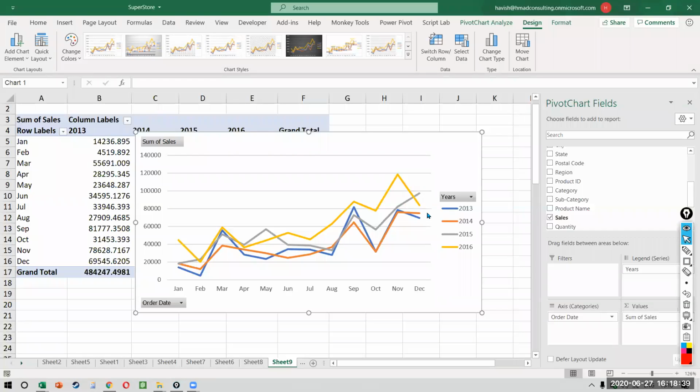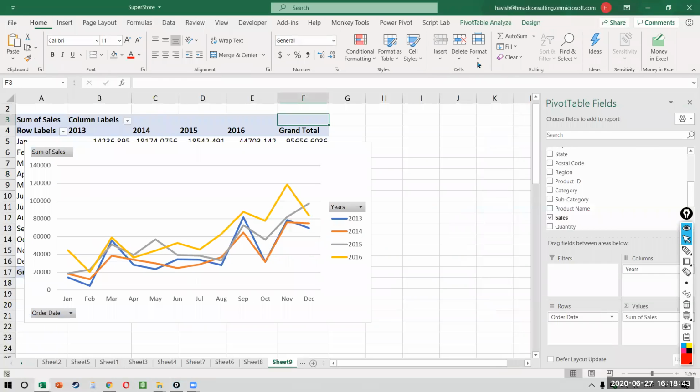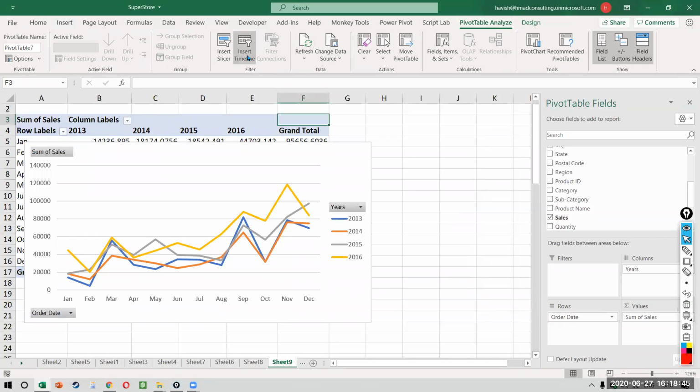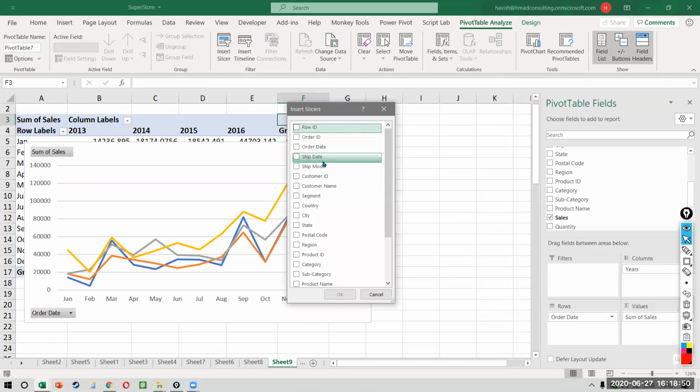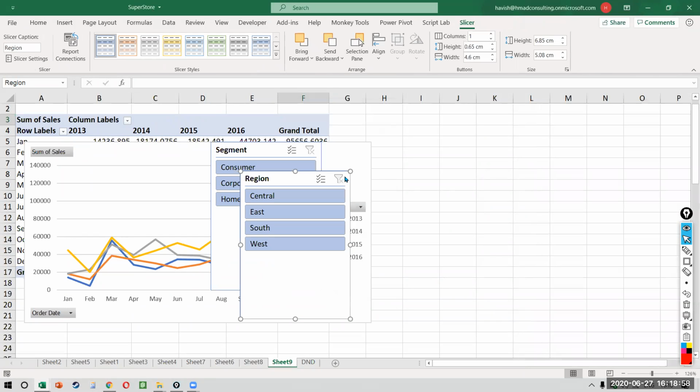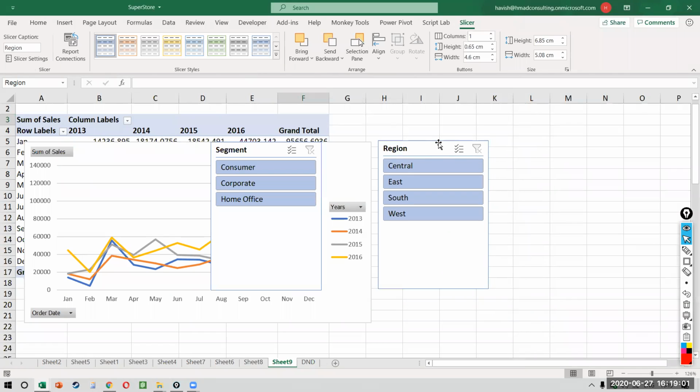In addition to this, we can also keep different slicers. So I can select my table, go to pivot table analyze, and then select insert slicer. I will insert a slicer for my region, and I will also insert a slicer for my segment. So this will give me 2 controls like this. Let's place it on the right side.